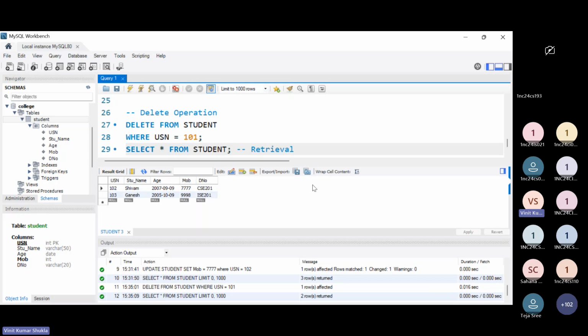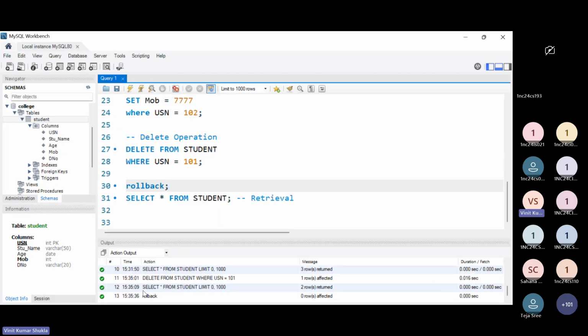Guys, if I do the rollback, what will happen here? This is a very important point which you have to keep in mind. I want to roll back. You see here, rollback. I told you about TCL, transaction control language, command rollback. I am going to do rollback. Let me run it. Now let me retrieve the data.